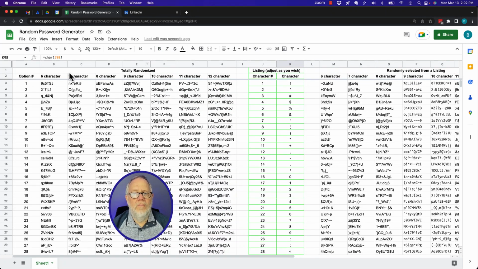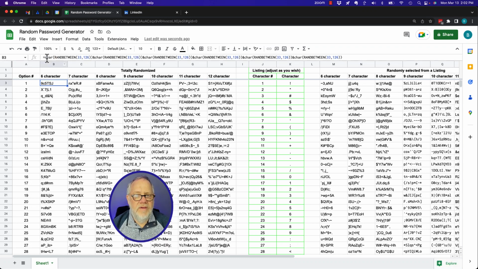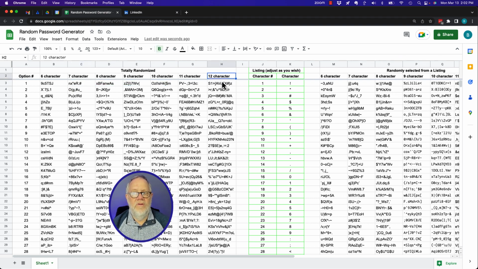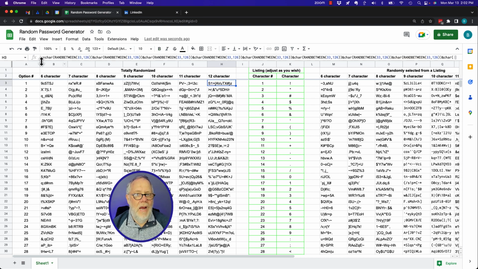So for the totally randomized ones, I wrote a formula here that says get the character between 33 and 126, random between 33 and 126. I concatenated that string 6 times. And in each one of these, I concatenated either 7 times, 8 times, 9 times, 10, all the way across. I have 12 times. I put together that phrase, character between 33 and 126.